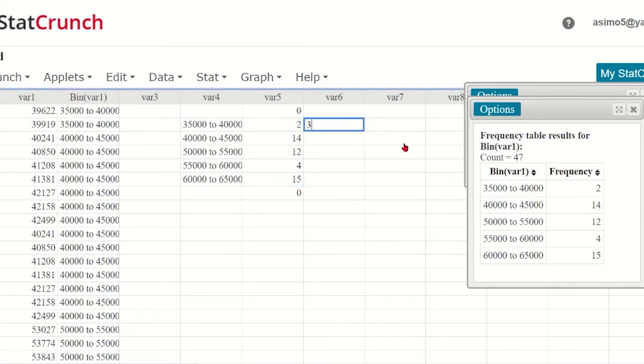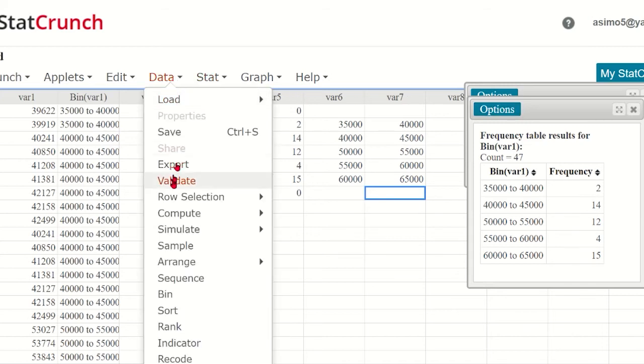Like I could just say 35, 1, 2, 3, 40, 1, 2, 3, and then 40, 1, 2, 3. Try to come up with a way. And then 45, 1, 2, 3. This is kind of time consuming though. 50, 1, 2, 3. 55, 1, 2, 3. 60, 1, 2, 3. 65, 1, 2, 3.